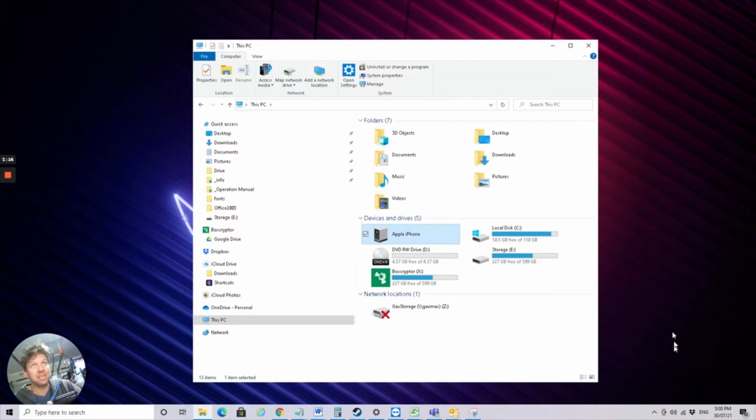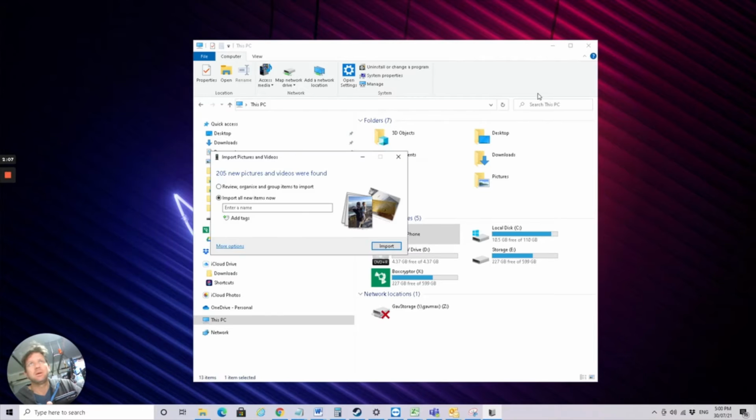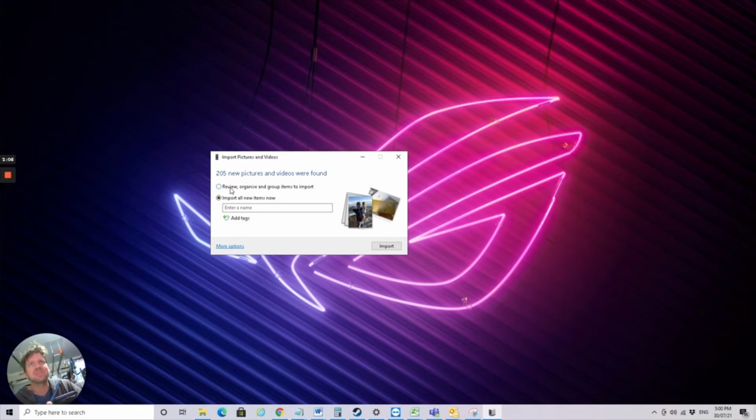So when you get to this point, you want to right click on the Apple iPhone, import pictures and video. Now this screen will come up. It says here on my phone 205 new pictures and videos were found, which is not many really. Like, you could have thousands.